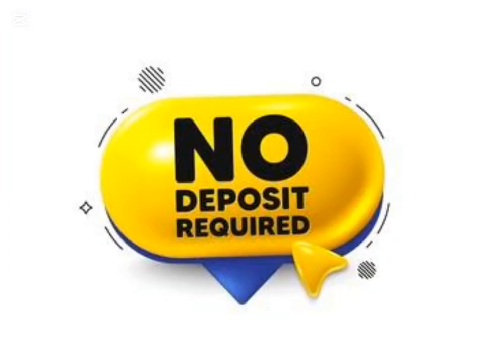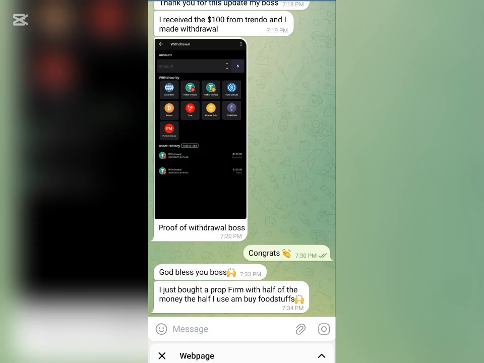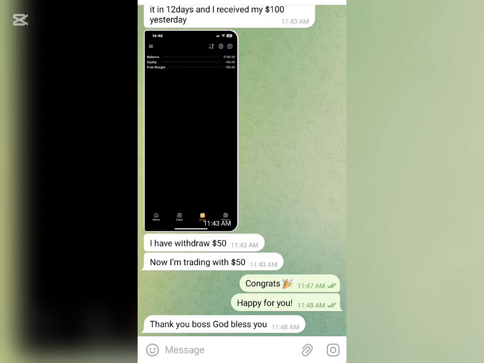And in this video, I'll be showing you guys how you can get a 100 US dollar no deposit bonus that you can start trading with. And a good thing about this bonus is that you can make withdrawals from it if you meet their terms and conditions. As you can see, multiple withdrawal proofs on the screen. A lot of people have been able to get this bonus and have been able to make withdrawals from it.